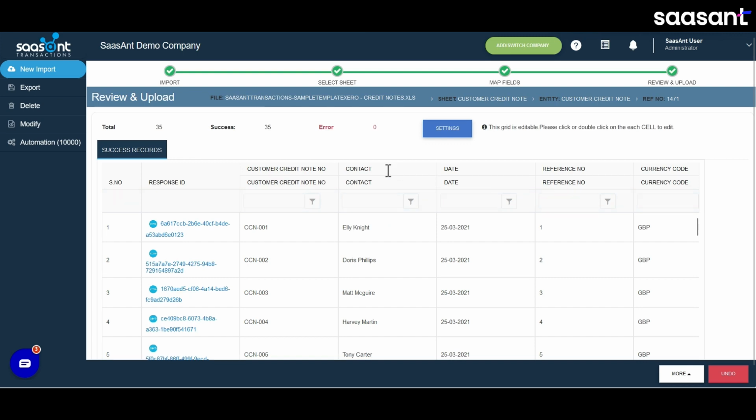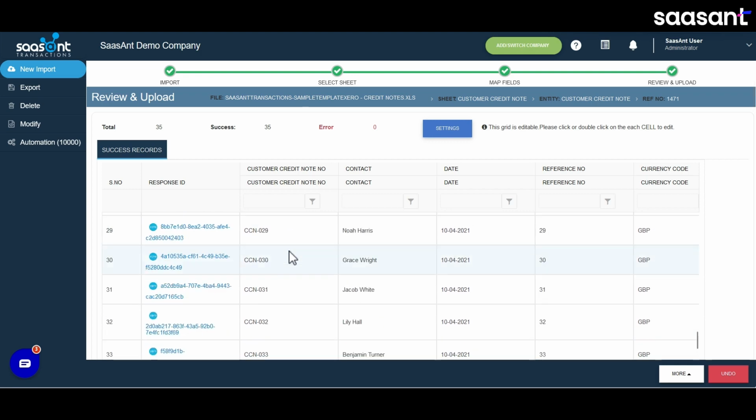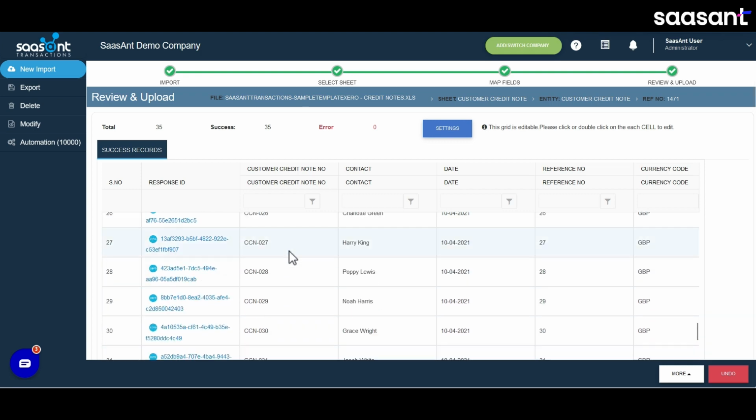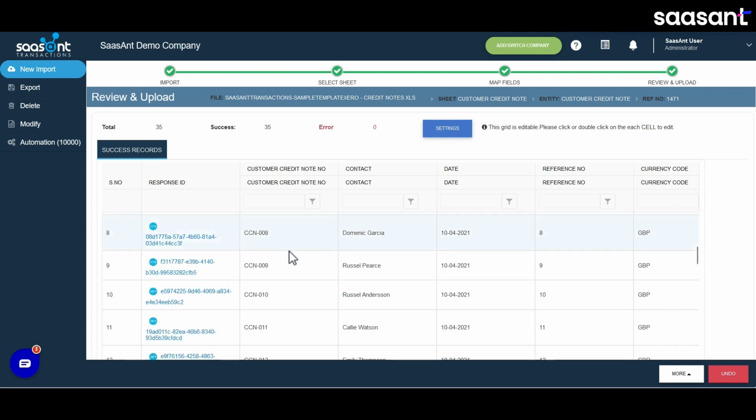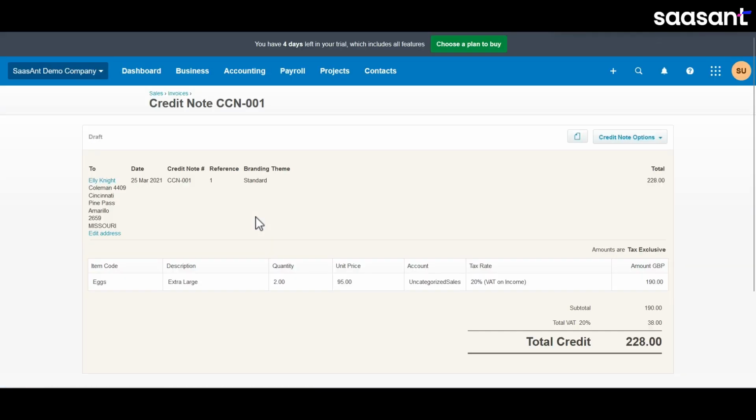Now, all 35 transactions synced smoothly. To ensure everything is in order, check one of the response IDs in Xero, which will confirm the successful import of your contact. Now you can successfully import your credit note entry into Xero using SaasAnt Transactions.